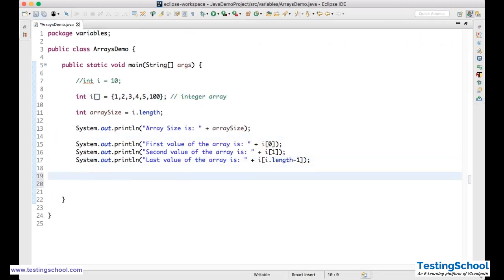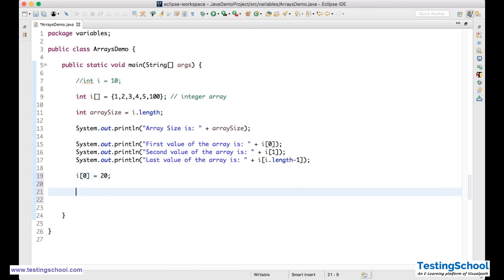So can I change the value? Can I change the value of array? If I say i of 0 equals 20, I am saying i of 0 equals 20. Now what I'll do, I'll print i of 0 now.